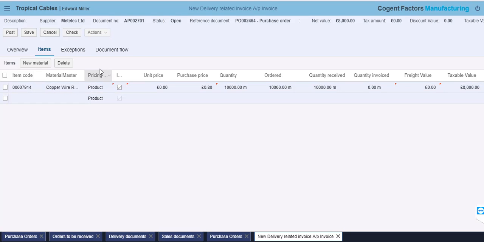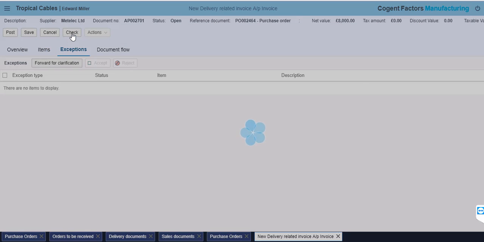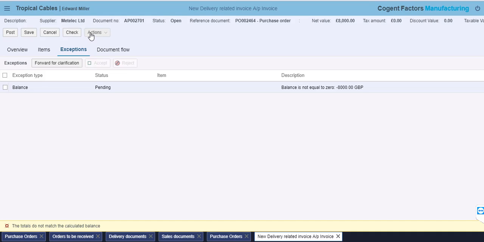On this form, you can adjust any discrepancies between the system's calculated total and the actual invoice. To do this, I'll go to the Exceptions tab. Next, I'll click Check. The system will display an exception that balances are not equal. To correct this exception, I'll click Actions, then select Calculate Total Amount.